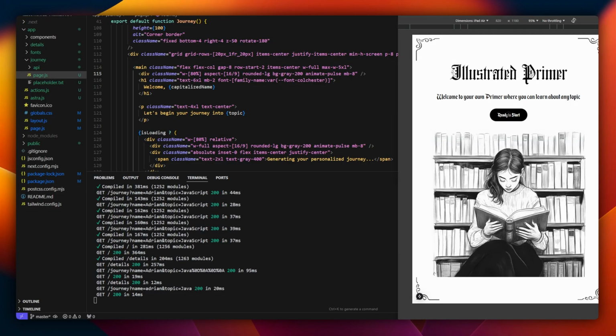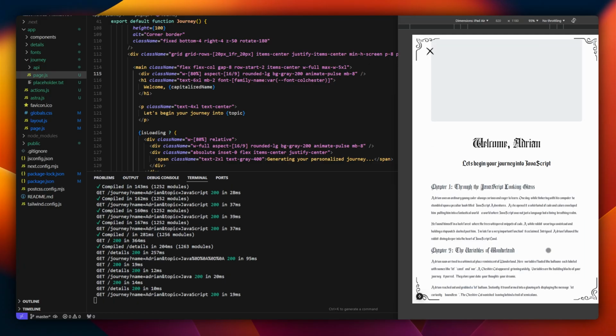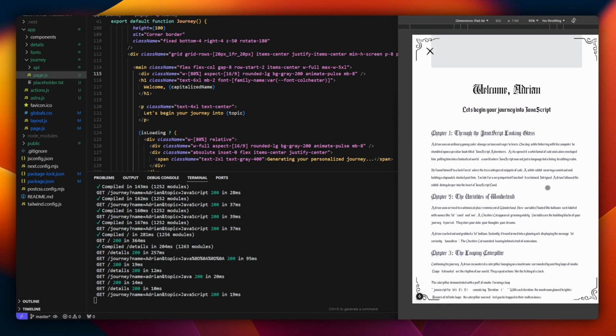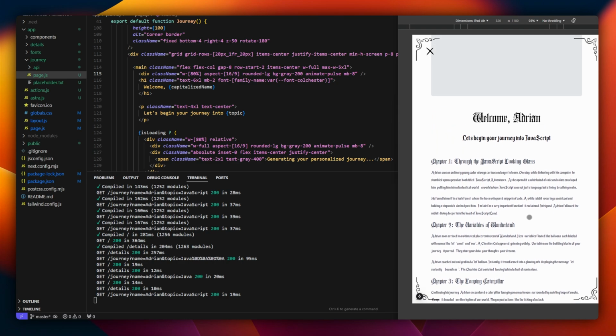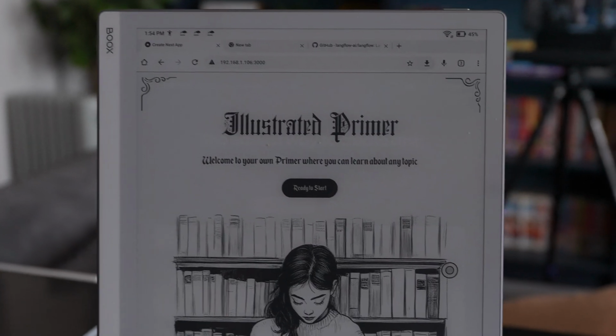So what I've done is recreated the basic landing page, the navigation to the second page, the prompts that a user can input, as well as the journey page, all connected into Langflow. And here is my very own illustrated primer. It's up and running and I've got it on a browser link and I'm gonna publish it on Next.js if you guys want to test it out.